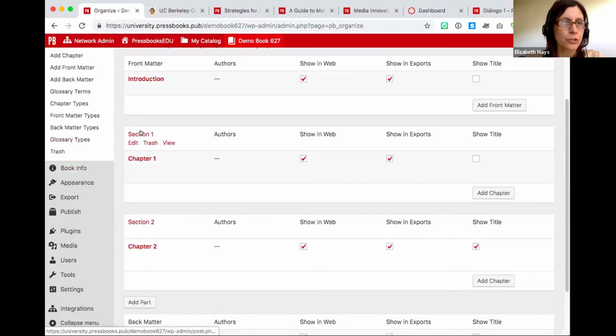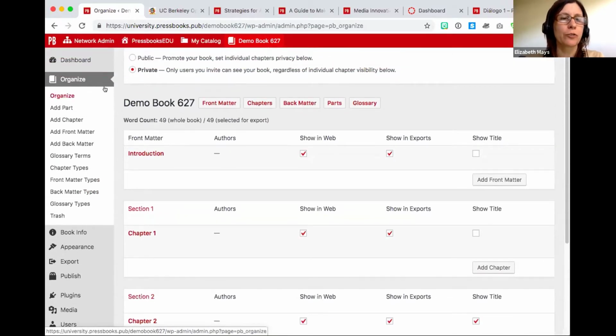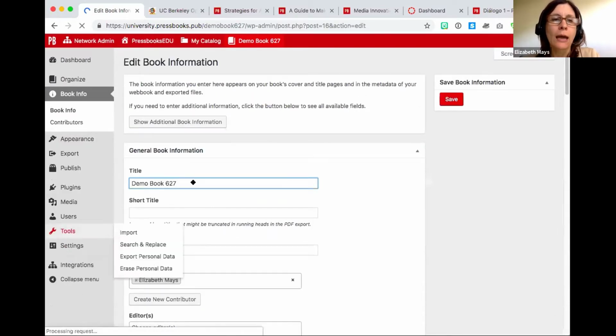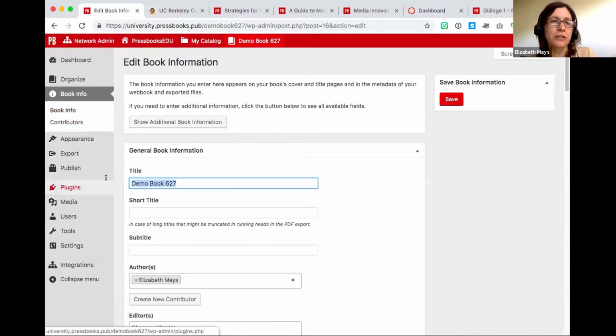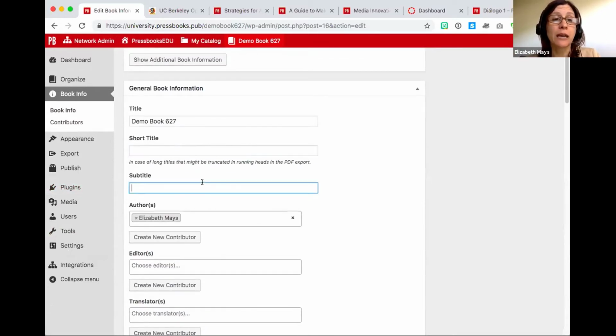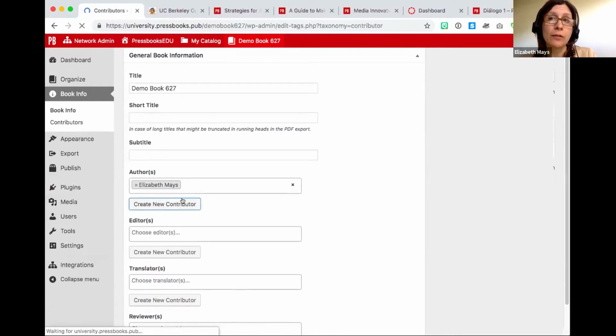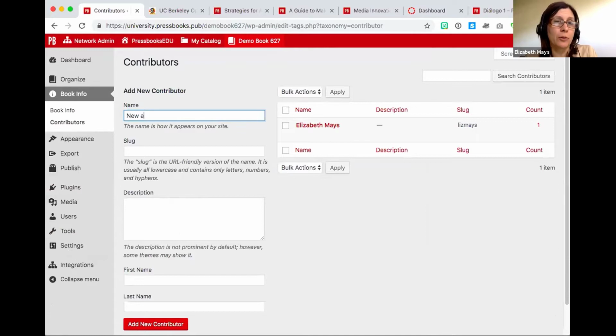One other thing you might want to do when you're first setting up your book, or maybe you do this as you go along, is put your metadata in. You can get to the metadata screen under Book Info here. You can change your title to whatever you would like it to be. You can add a short title or a subtitle. You can credit contributors here. You may be collaborating with multiple faculty, and even if they're not actually in Pressbooks with you, you can add a contributor to credit someone that is not working in Pressbooks. So I'm just going to call that person new faculty and add them this way.